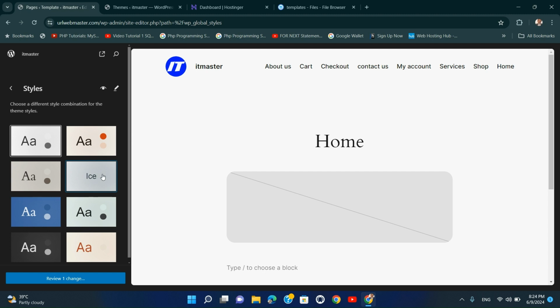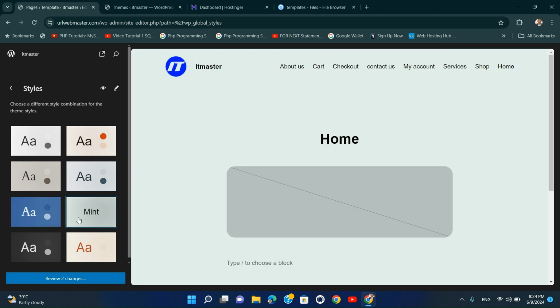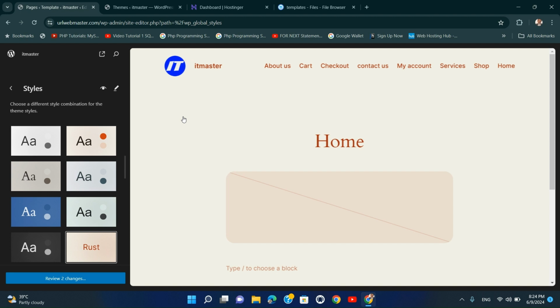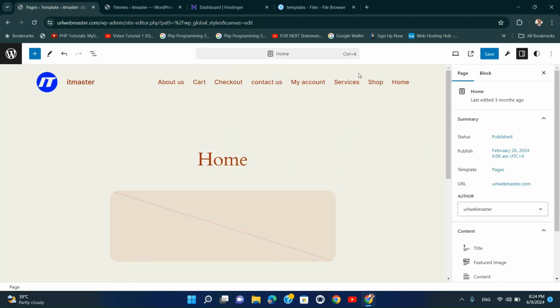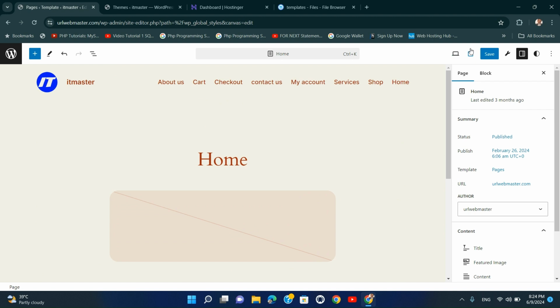Edit global styles. Browse and apply different style variations available for your theme. Customize typography, color palettes, and layout for the entire site. Customize individual block appearances globally. Save changes. Click the Save button to apply your changes.